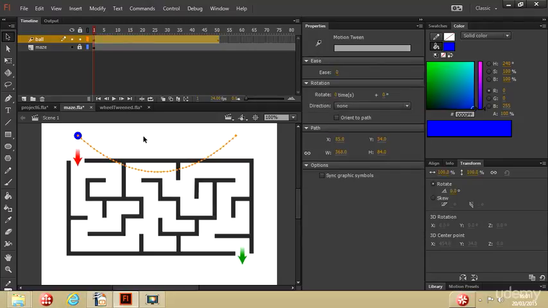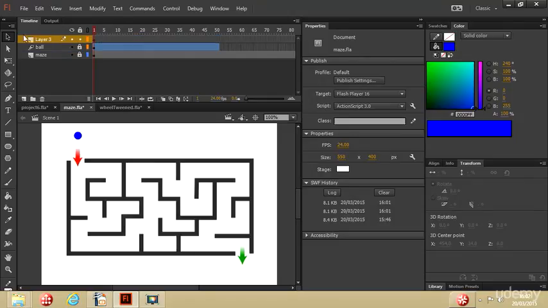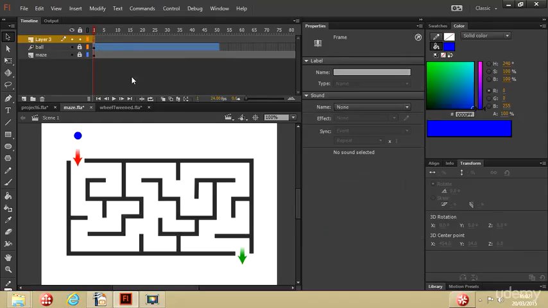But I actually want it to move through the maze, which is a much more complicated motion. So I've selected the motion path. I'm just going to hit delete on my keyboard. And I'm going to lock this layer for the moment. And I'm going to create a new temporary layer. I'm not going to call it anything because I'm going to delete it in a moment.